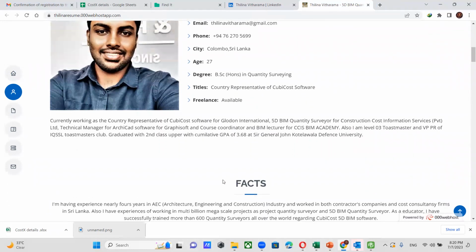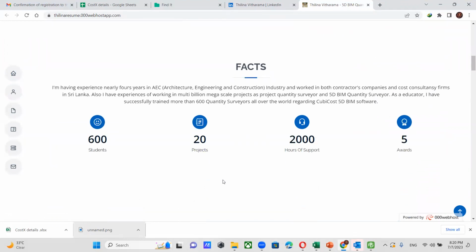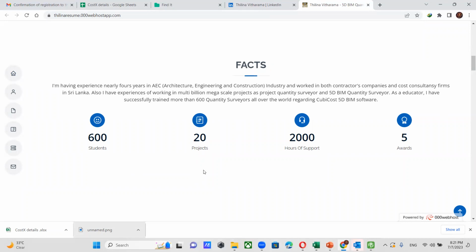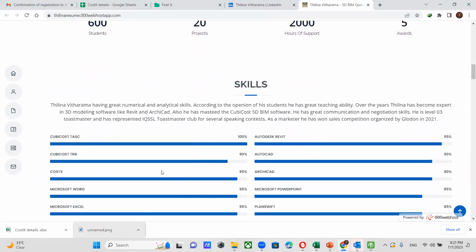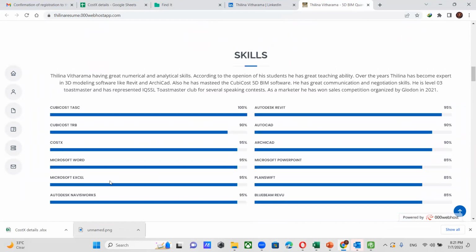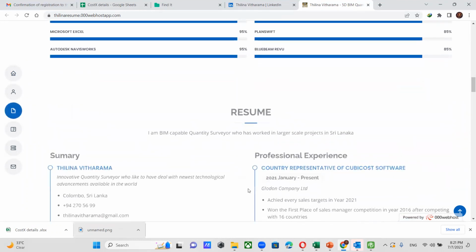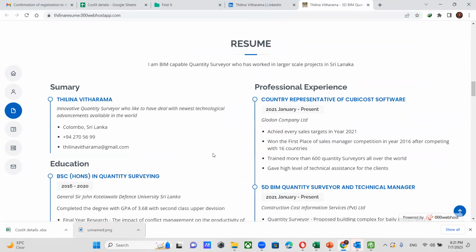I'm a BSc graduate from Sir John Kotelawala Defence University, and I have trained, I think, more than 1,500. Okay, I have to update this. I have been involved in more than 25 projects. I'm teaching CubiCost 5D BIM software, PlanSwift, Bluebeam Revu. Then I trained Autodesk Navisworks and Revit. Previously I was technical manager for Graphisoft ArchiCAD, the oldest building information modeling software in the world.